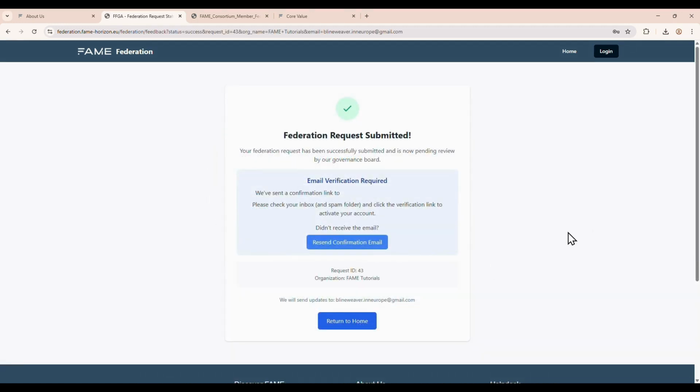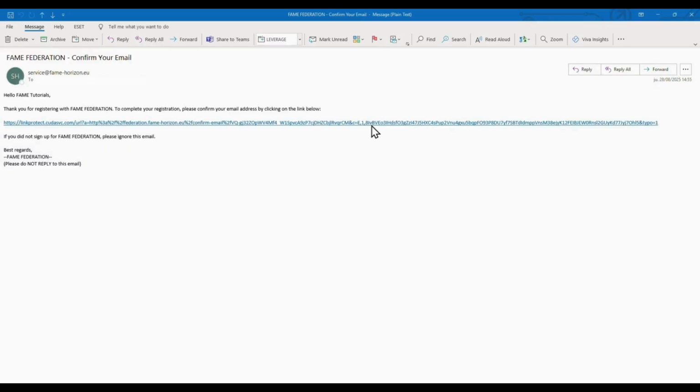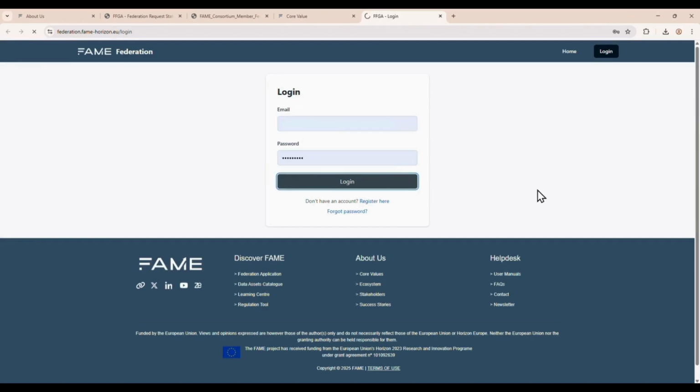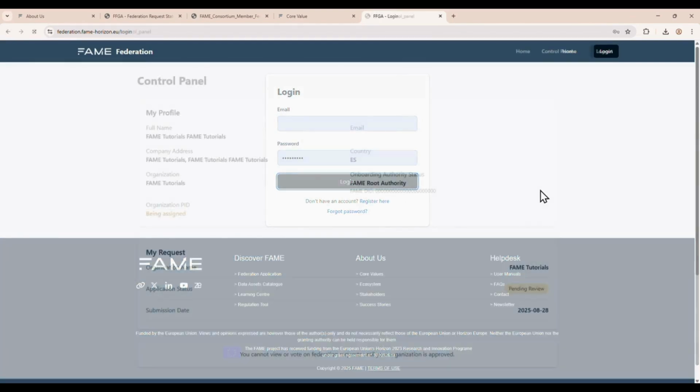A verification email will arrive shortly in your organization's email inbox. Open it and click the link to confirm your account. Once confirmed, return to the Fame Federation application and log in with your credentials.